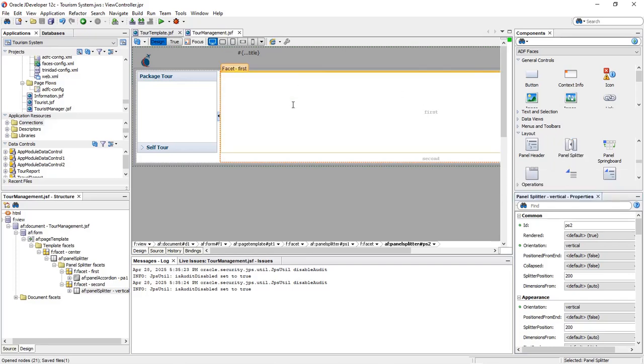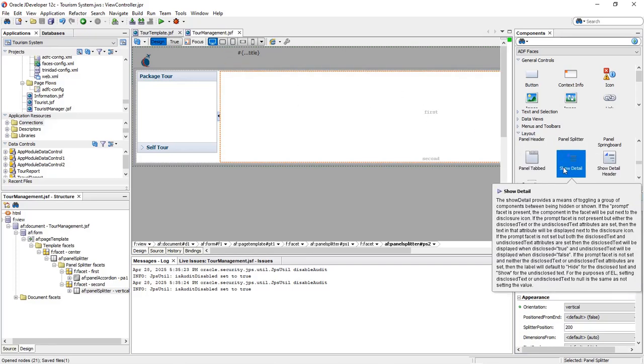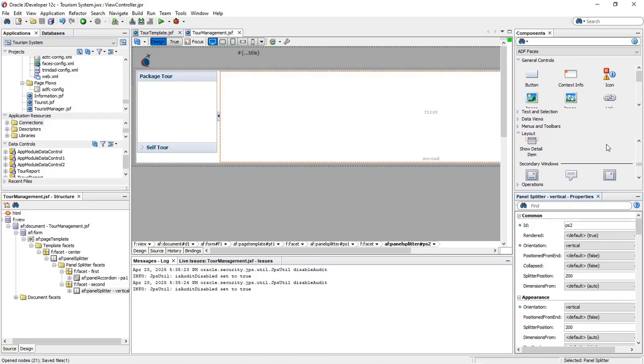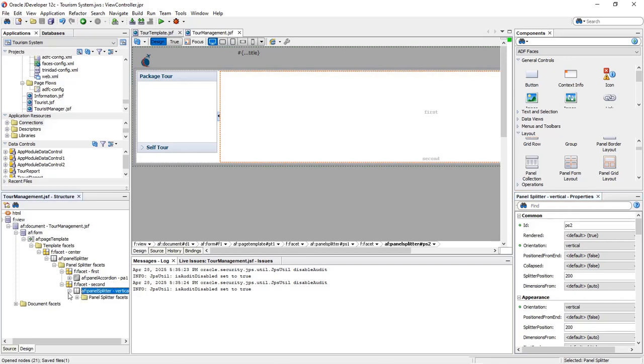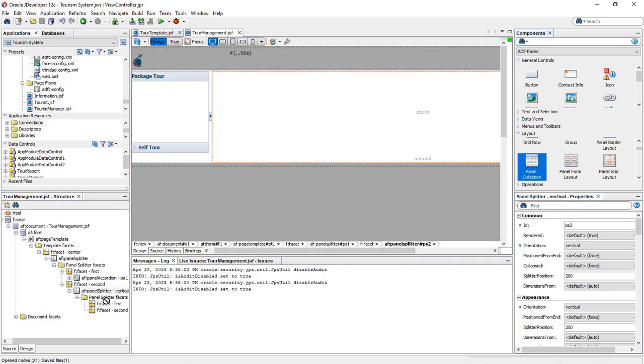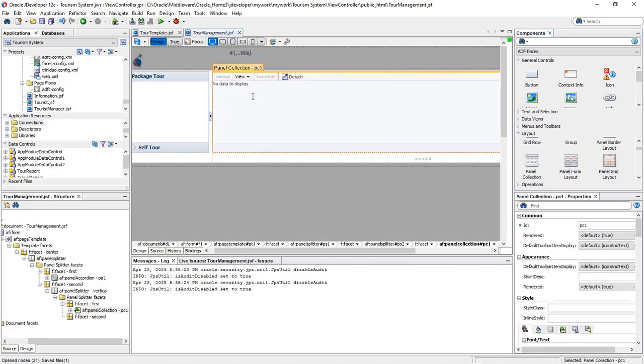Now drag and drop the panel collection component onto the first. Panel collection. Here, panel collection component to the first. Here the panel splitter is there. So first is set first. What we have to do, just go and put it in the first. Here.